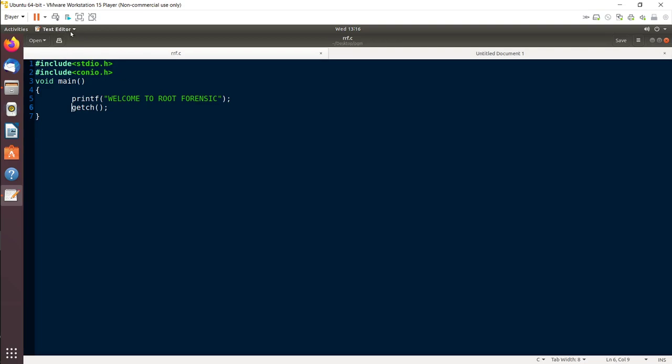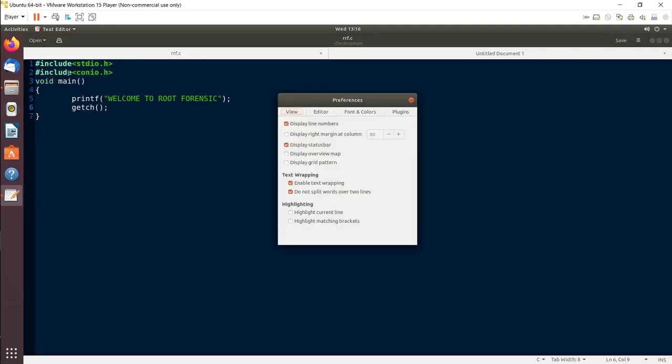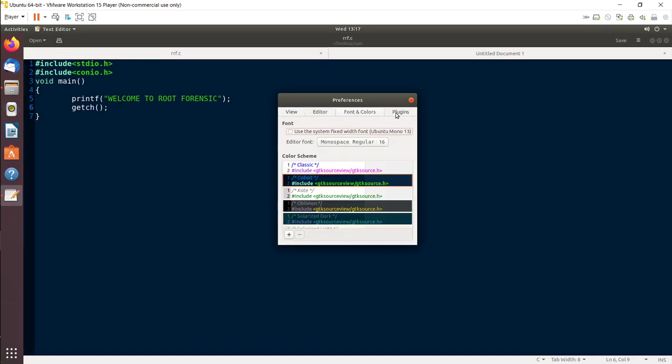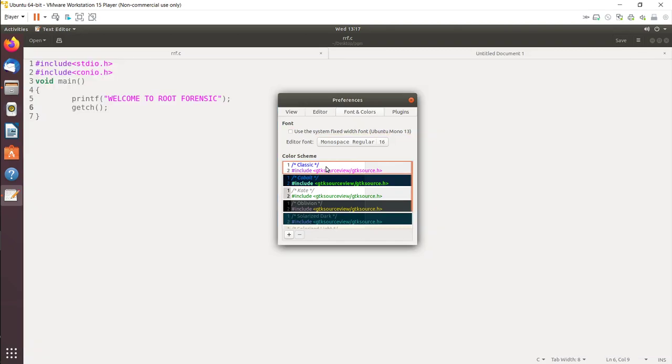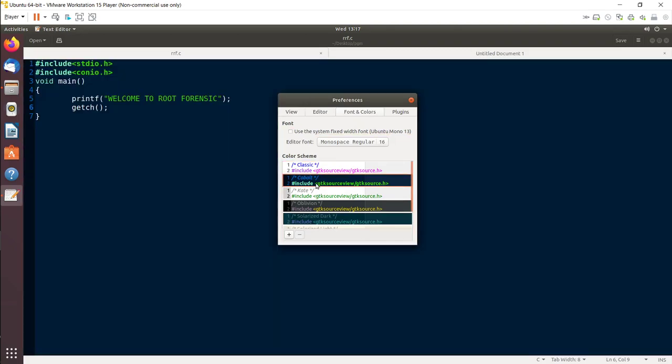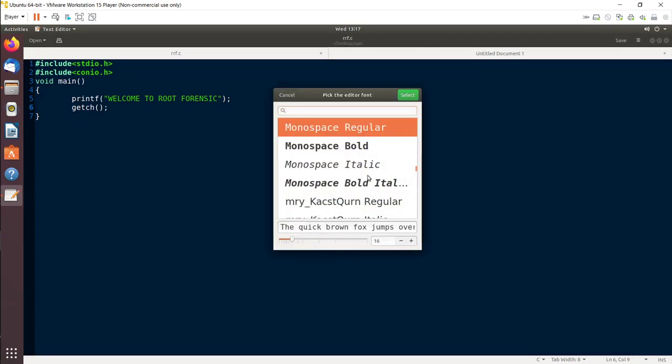When you open the text editor, you can go to the preferences, because by default you will not get the layout like this. There are no line numbers like you can see here, 1, 2, 3. There won't be anything like that. By default it is turned off, so you can just turn it on and you can have a lot of preferences. The default will be on classic and you can keep whatever you want, whatever is easy for you.